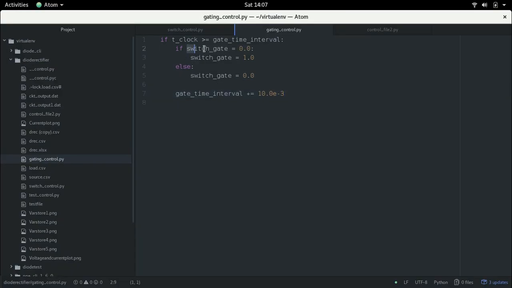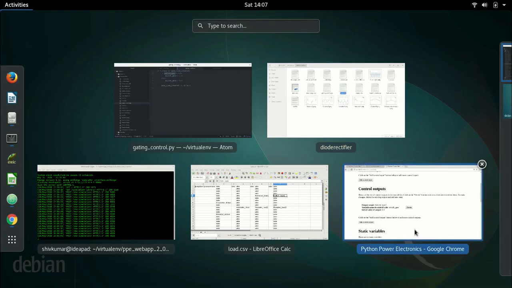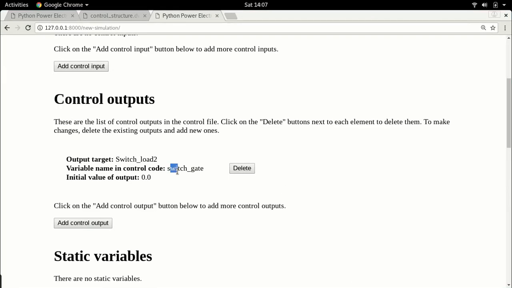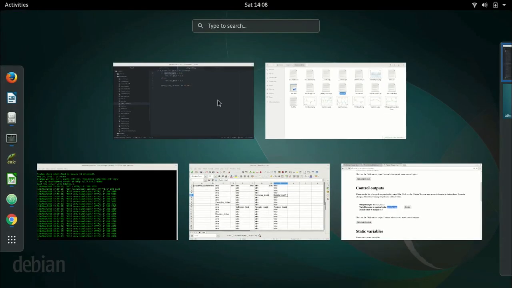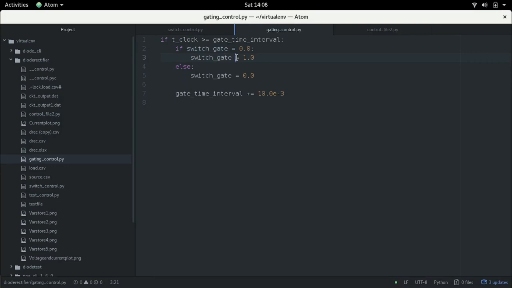Why? Because we have defined in this simulator interface that this variable switch gate is connected to the controlled element. So we can read the value of this controlled element and we can write a value into this element, no problem. If you write a value into the switch gate, it gets automatically transferred to the gate of the switch. So by saying switch gate is equal to 1, you are turning on the switch. By saying switch gate is equal to 0.0, you are switching off the gate. You're turning off the switch.